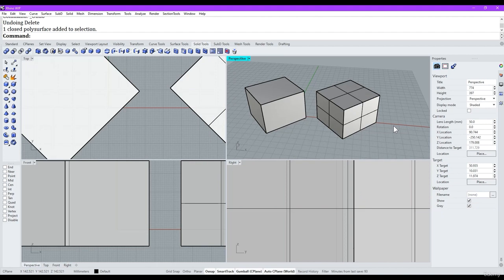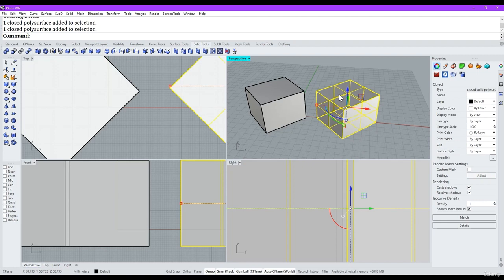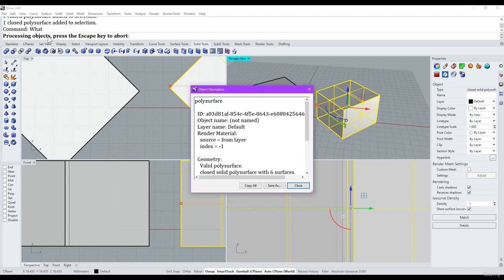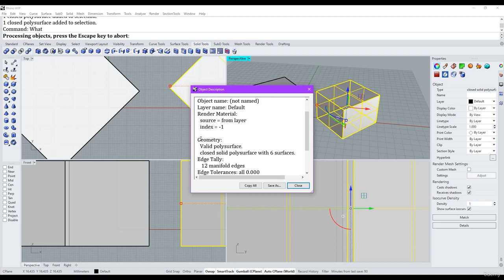Fantastic. Now, FYI, another way of checking what an object is, if you want to know what it is, use the command what. If I type what up in our command bar, press enter, you can see that we have a polysurface. Coming down here to geometry, you can see that we've got a valid polysurface that is closed and solid, and it's made up of 6 surfaces, as a cube should be.